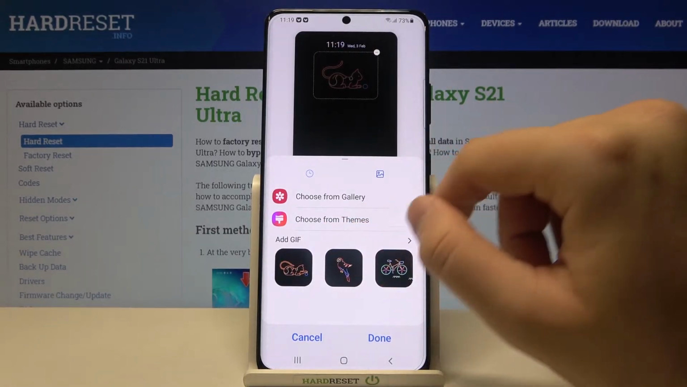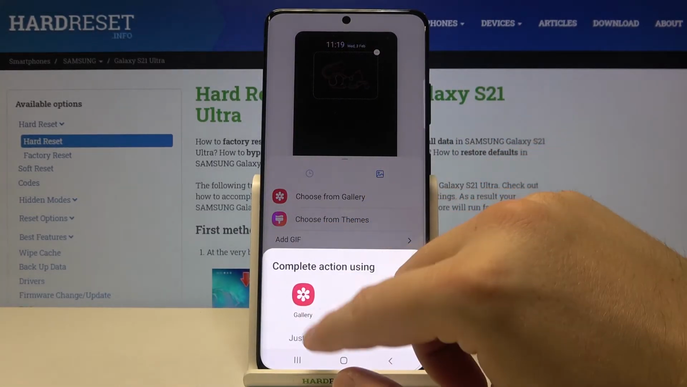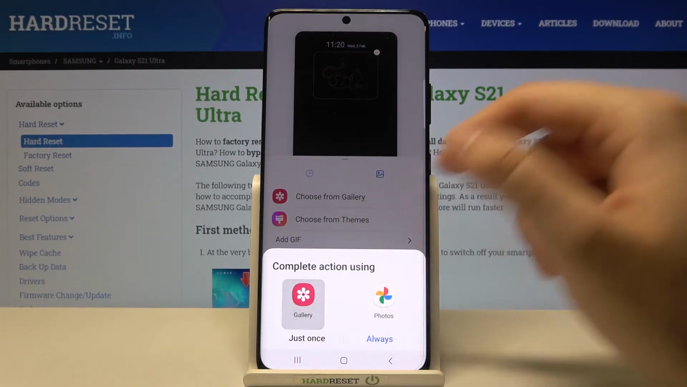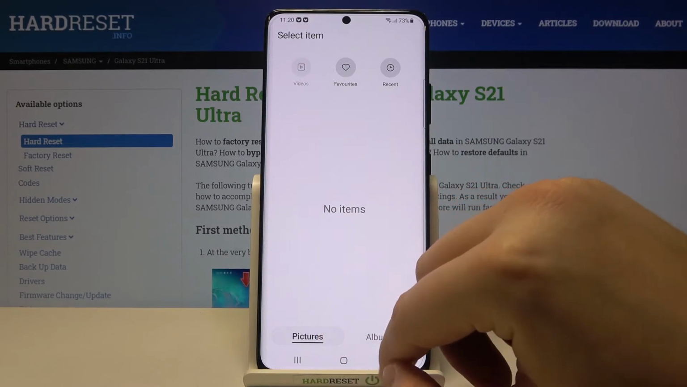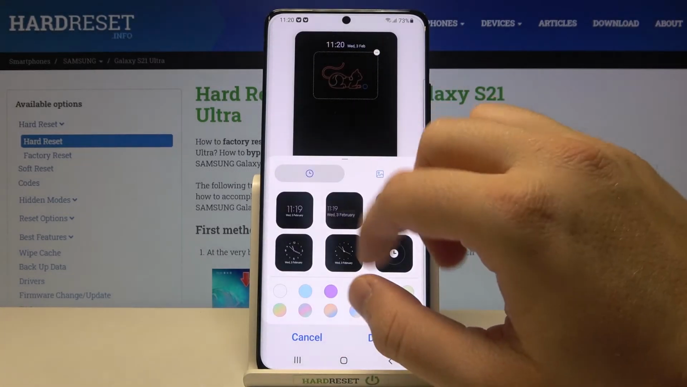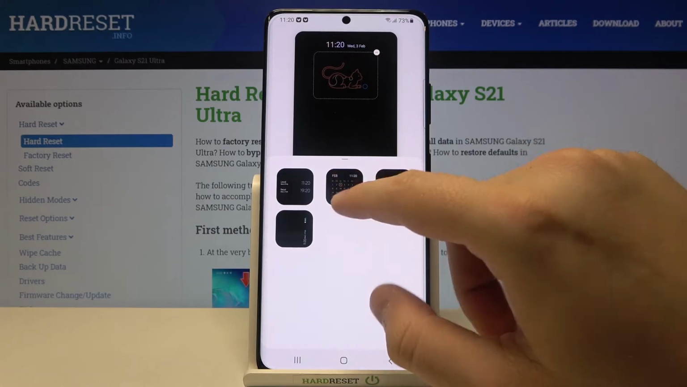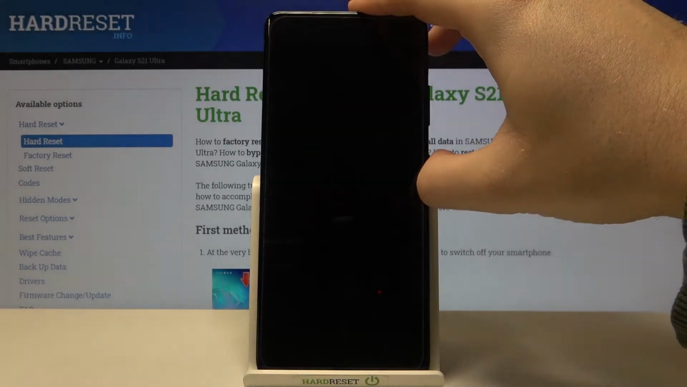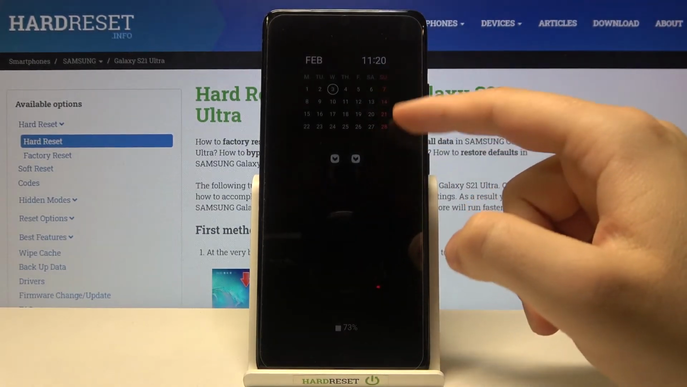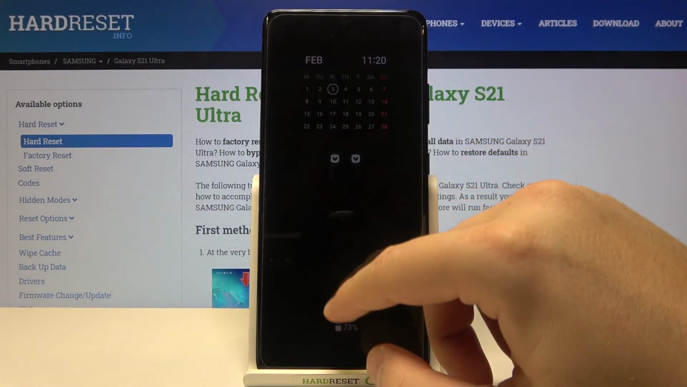We can download from the Galaxy themes, but we can also choose from the gallery. So if we have photos in our gallery, we are able to set one as our theme, but in my case it is not going to happen because I don't have any pictures. But let's take this one and then click done, and when we go back here you can see that the theme of our always on display has changed.